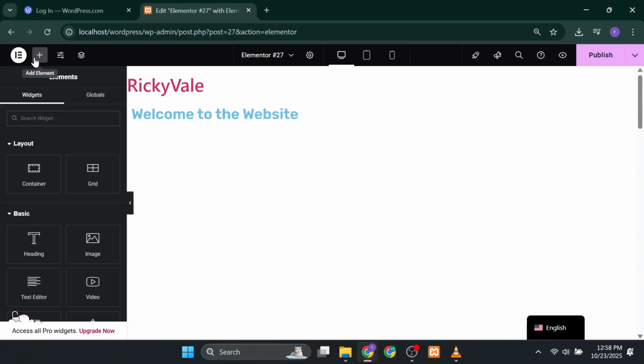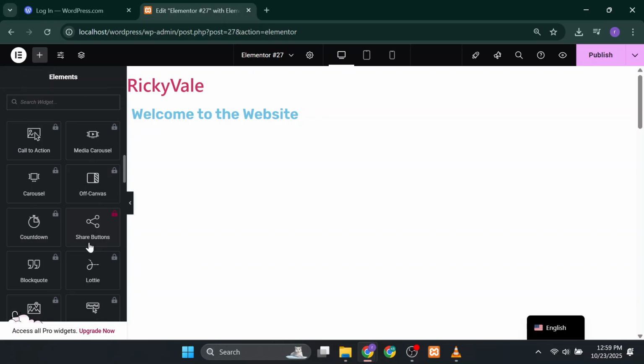Once you're inside the editor, look toward the top left corner of your screen. Here, you'll notice a plus icon, your main tool for adding new content blocks. Click the icon and a panel will appear showing various elements you can add to your page.